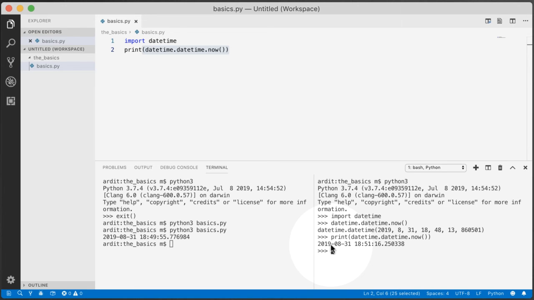I've noticed that some students are inside the Python interactive shell, which you can tell when you see these three arrows, and inside here they try to execute a Python file. For example, they try to do this. If I press enter now, I'm going to get a syntax error. That is because in this interactive shell, Python expects Python code, like import datetime and datetime.datetime.now, but this is not Python code.